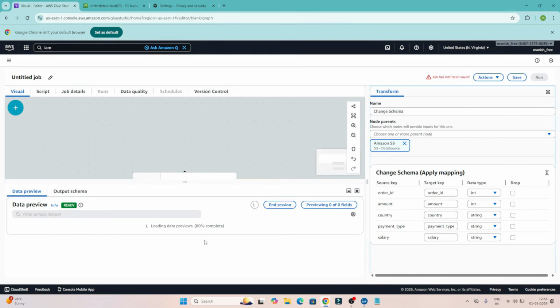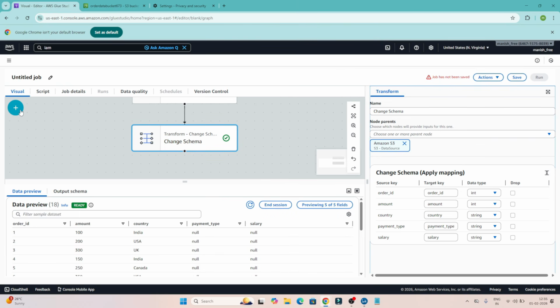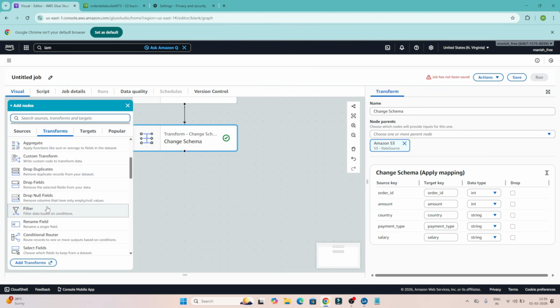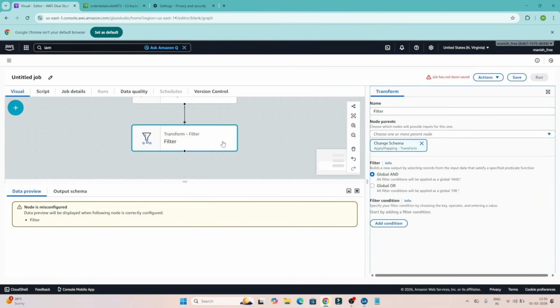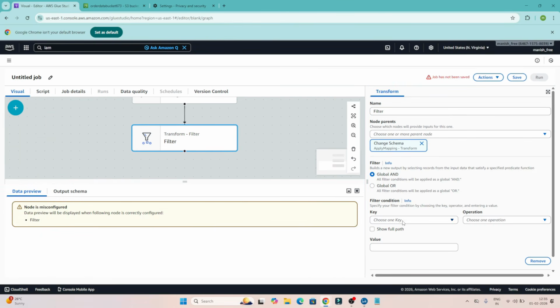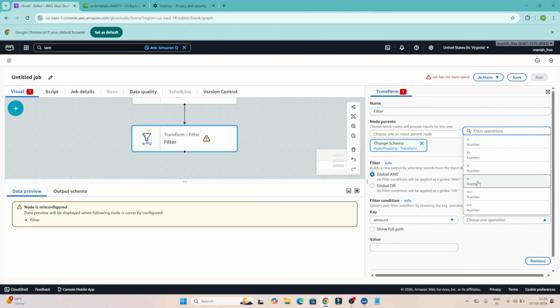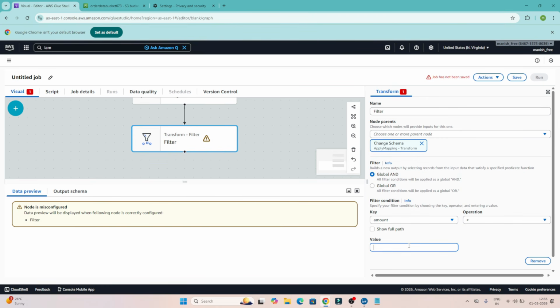Now on top of this change schema, if you apply any filter condition like filter, right? If I apply a filter, I want to add a condition where amount should be greater than 500. So you can see now it is showing greater than 500. Now it's working fine.